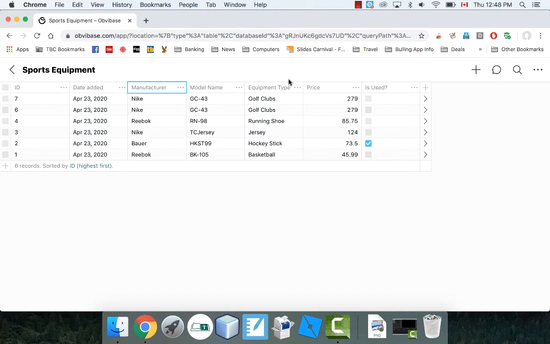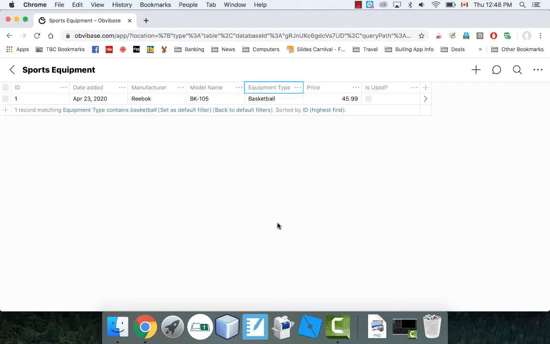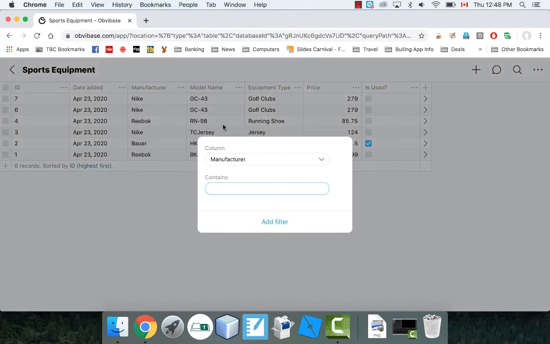We could do the same thing with other things as well. So if I want all of the basketball equipment, do a filter, all my basketball items. There we go. I can quickly see it. And you can actually do multiple things. So let's clear that filter out again. And imagine I need to find all of the Nike jerseys. So we can go to here. We can filter by Nike.